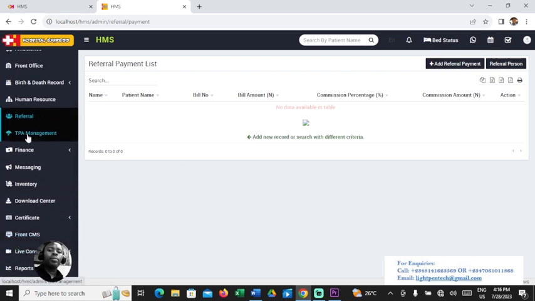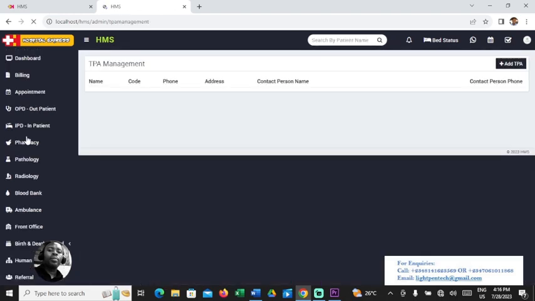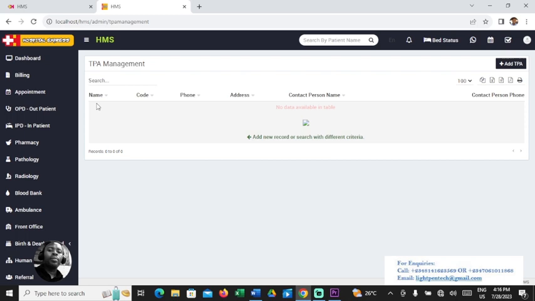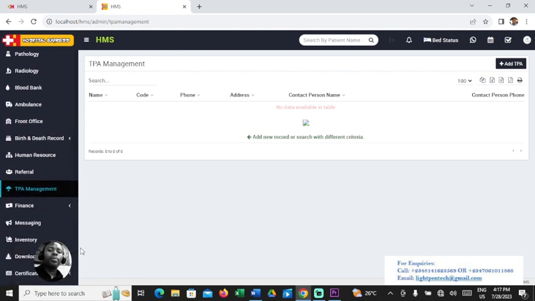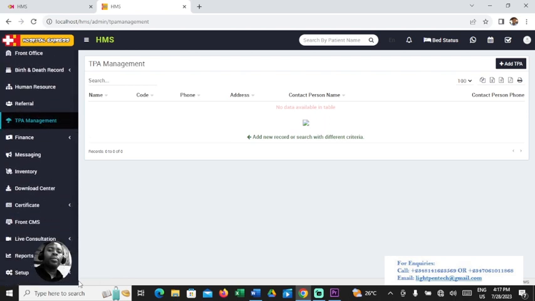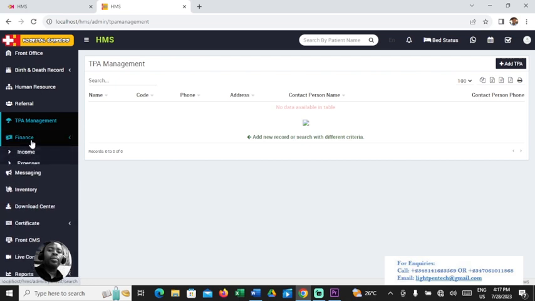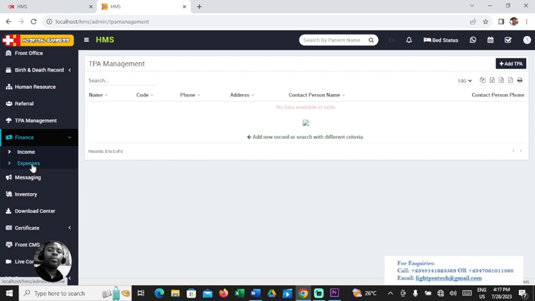We have TPA management, that's third party administration management, like the HMOs. You understand, we must be able to know their code, their name, their phone number, address, contact person. So everything has to be registered here, so that while we are attending to the patients, some are attached to various HMOs as a result of a discount. So finance, we have finance, income, and expenses.